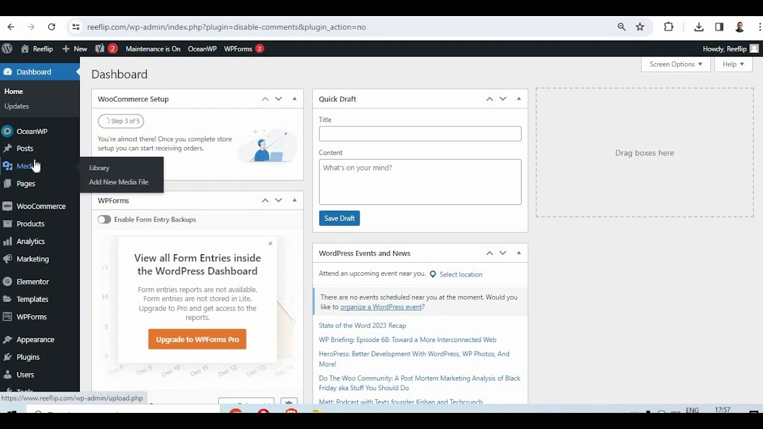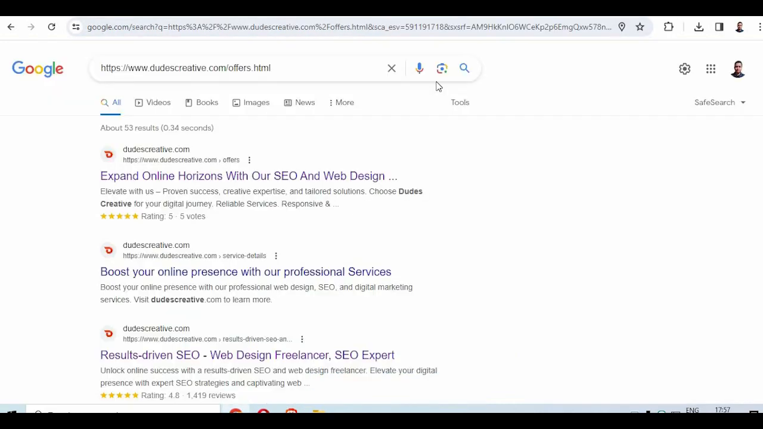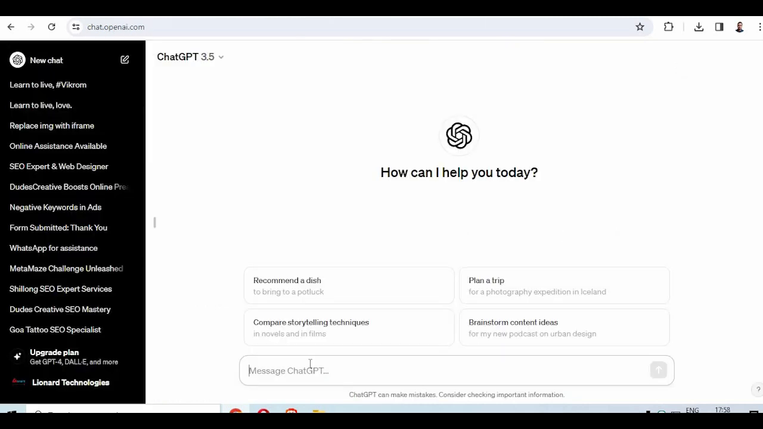In this lesson, we learn how to create post content using ChatGPT, create images using Canva, and also we'll focus on implementing schema markup. Let's start.